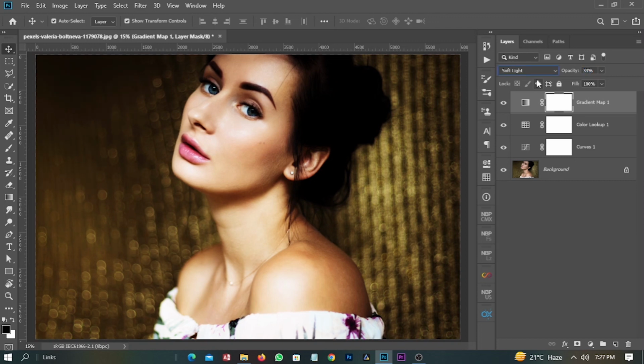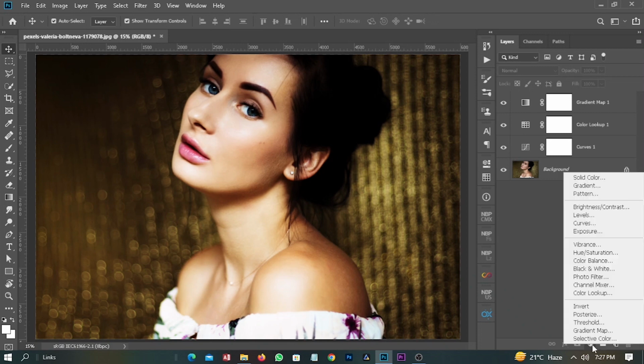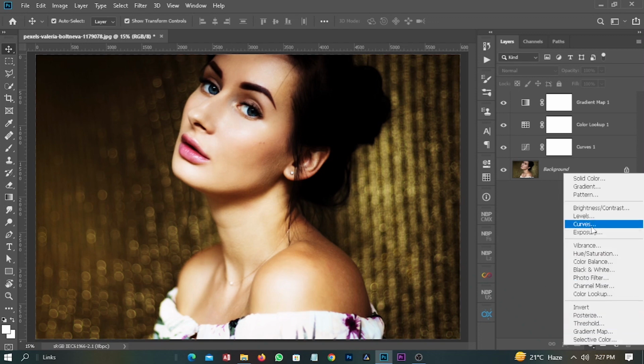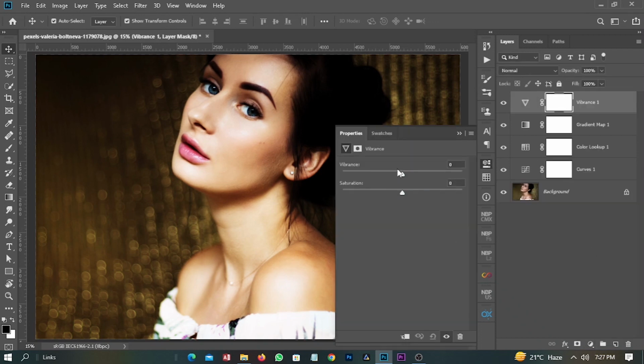Now again go to the adjustment layer icon and this time choose vibrance. Increase the vibrance and decrease the saturation to around -14.